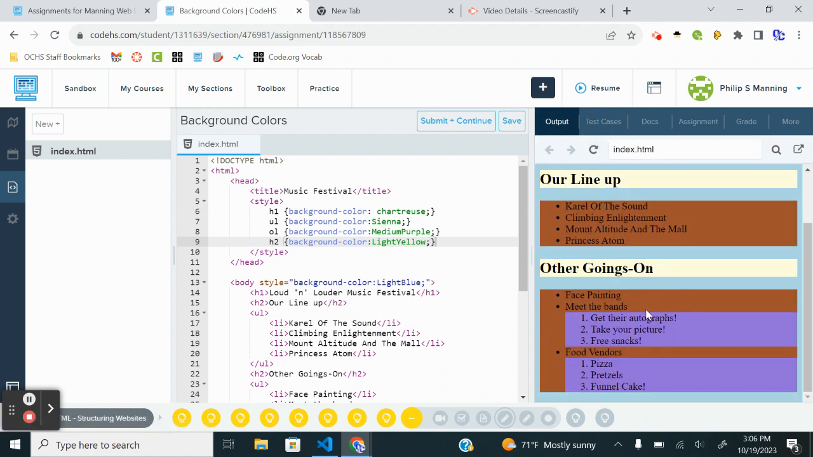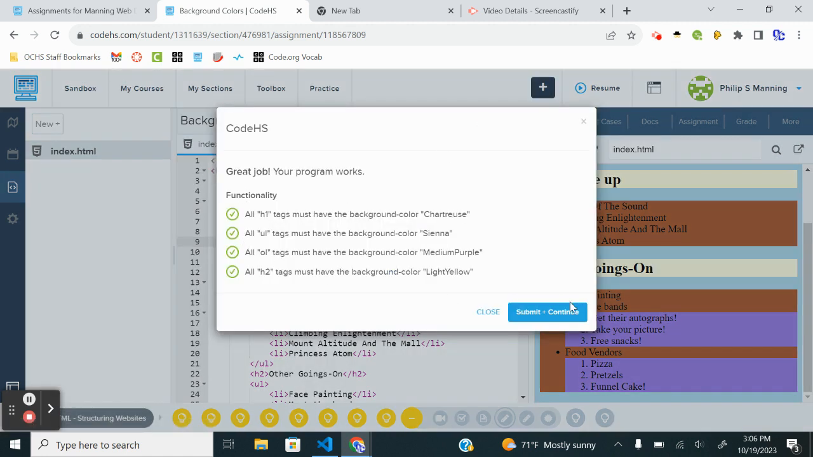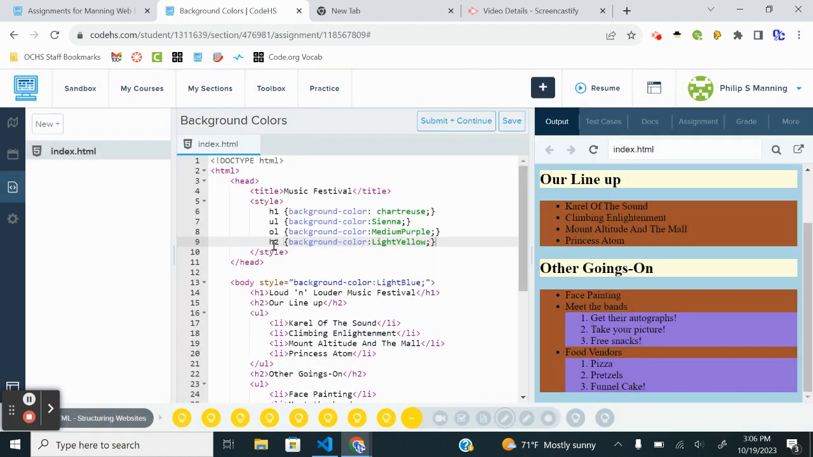There we go. And it gave us credit. Good deal. So we are done with that. So again, it was just a matter of adding that style section for an internal CSS. All right, so we are ready to continue.